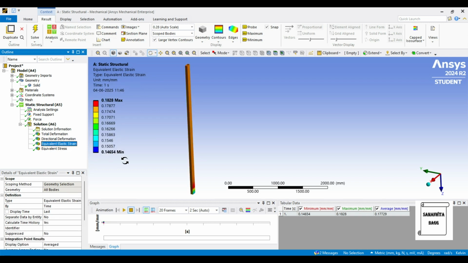Next, we'll go for the value of strain. Highest value is 0.1828. If you want to see where it is max, you can click here. If you want to see where it is minimum, you can click here. Then we'll go for the equivalent stress. Maximum value is 4.56 megapascal at this end, and minimum is 3.66 at this end.